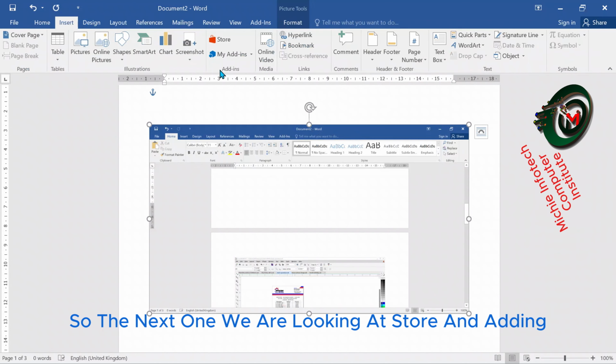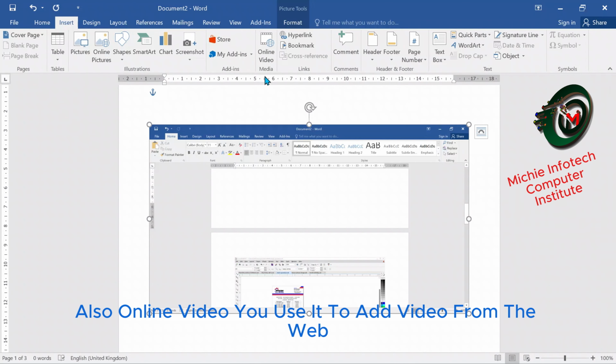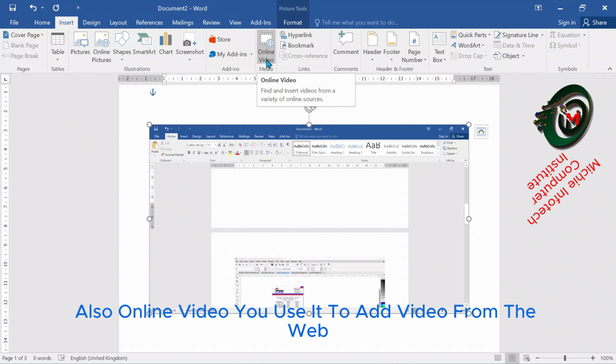So the next one, we are looking at store and adding. This one works when you are connected online. Also, online video, you use it to add video from the web. You can use it to add video from the web into your Microsoft Word.